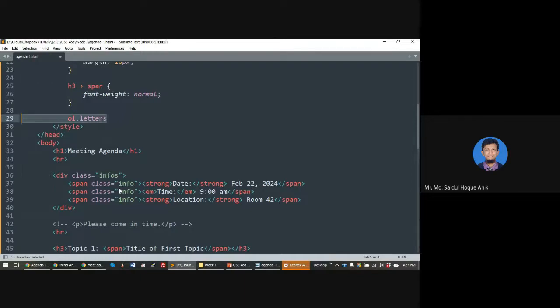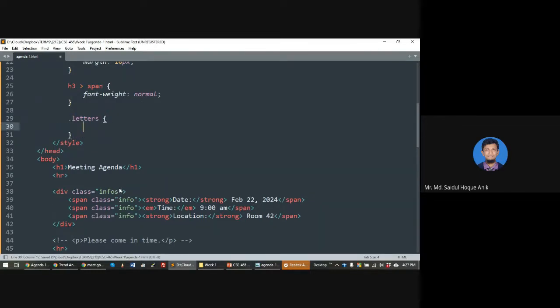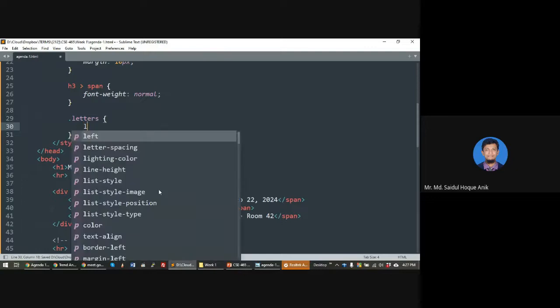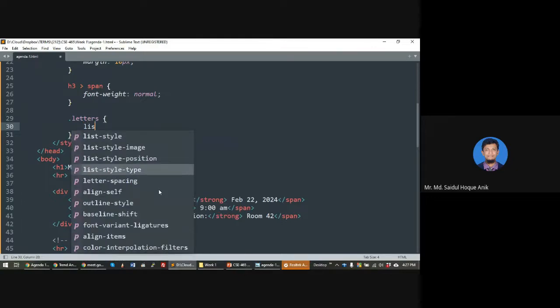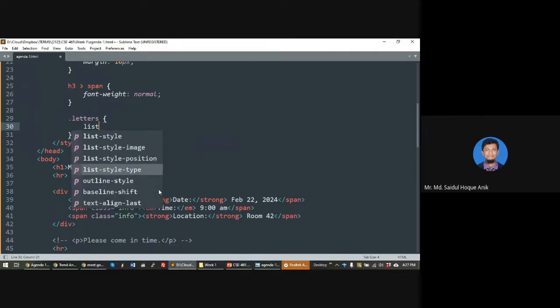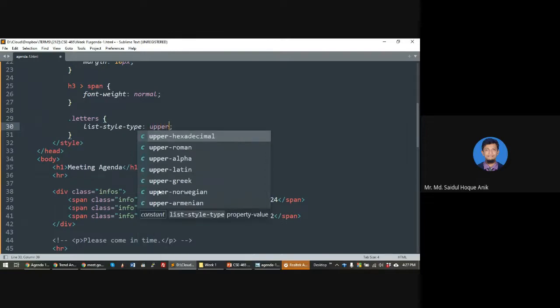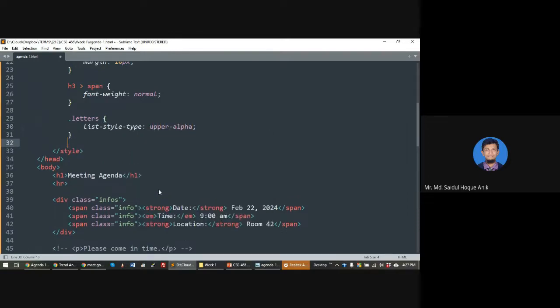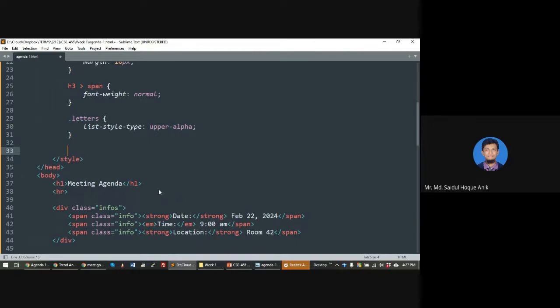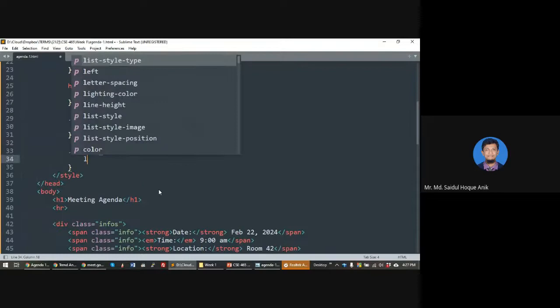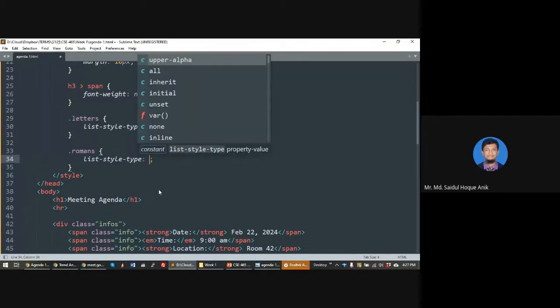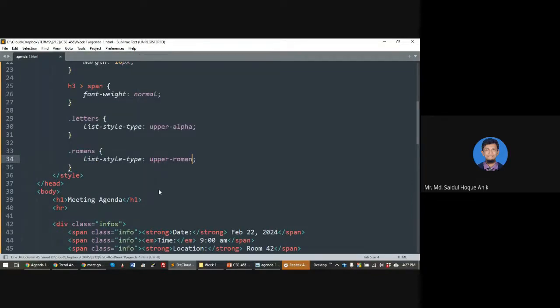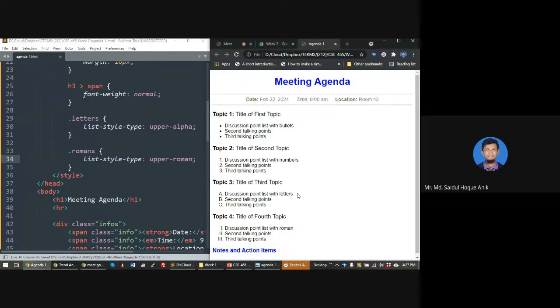That would actually select all the OLs having the class letters, or you can actually use only letters, because we only have one class having the content letters, right? And we're going to be saying that list style type of this is going to be upper alpha. And we have one other class, which is going to be the Roman. Dot Romans. And the list style type of that one is going to be upper Roman. And that should give us the same output.